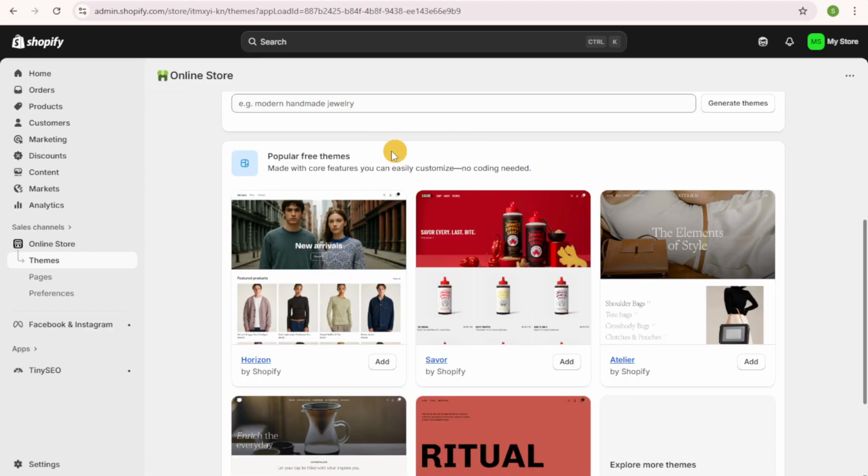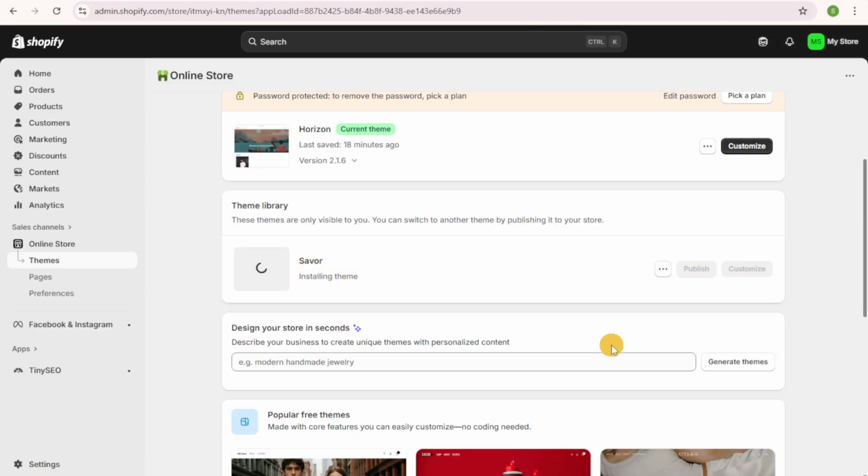So you have here your free themes. Now what you're going to do is you're just going to click on add theme on any theme that you want to get added to your store. And then after that, you can just click on customize, and then it will allow you to customize this theme.